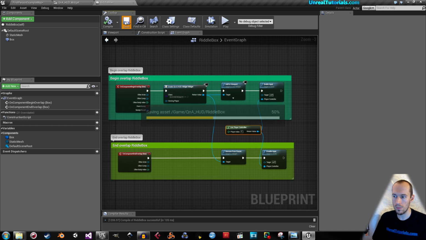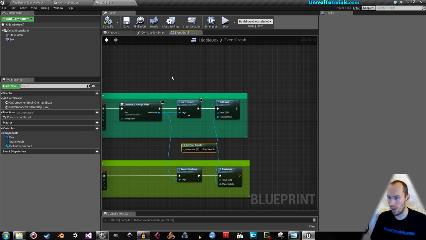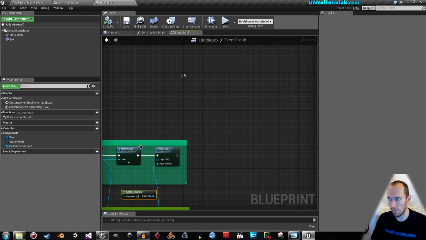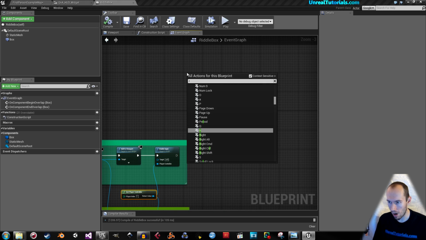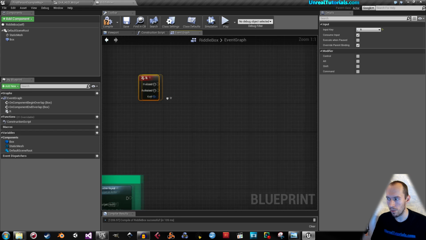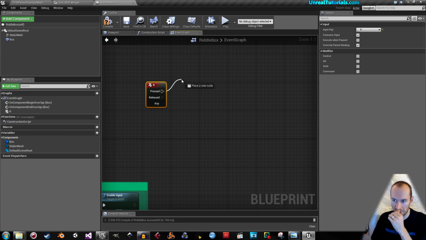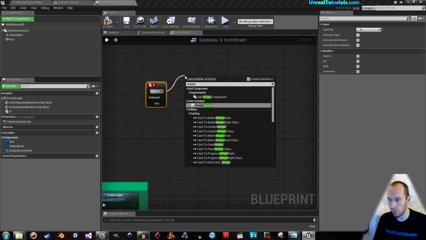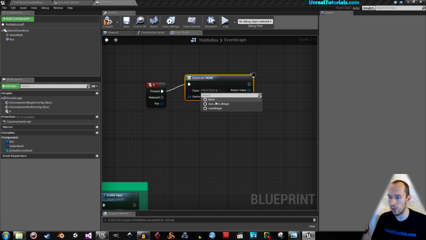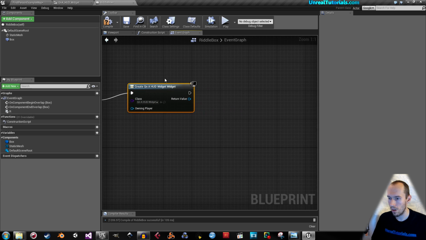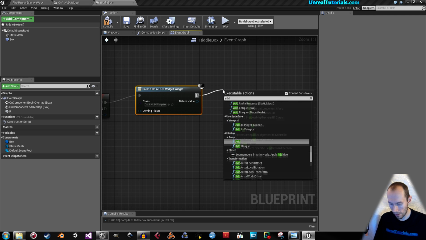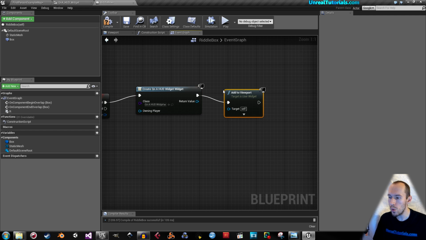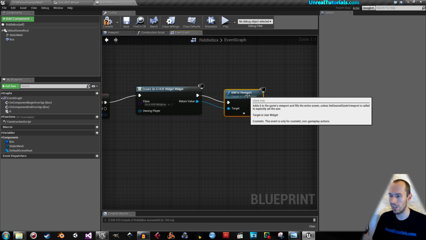Okay, now we will start with the actual buttons. So right click and then search for R, and here you go. So when you press R, you want to show the other layer, so just take widgets, create widgets, and we will use the same widget, and then add to widget viewport like this.